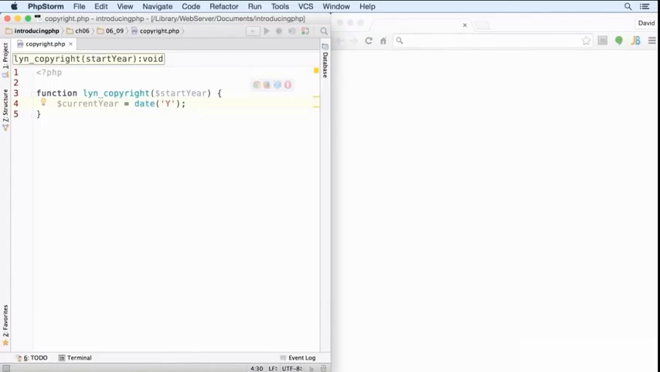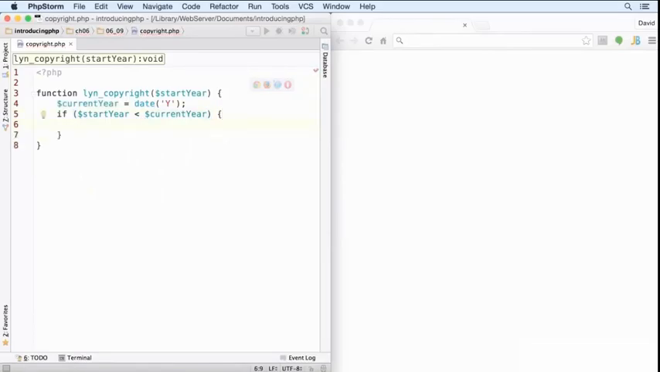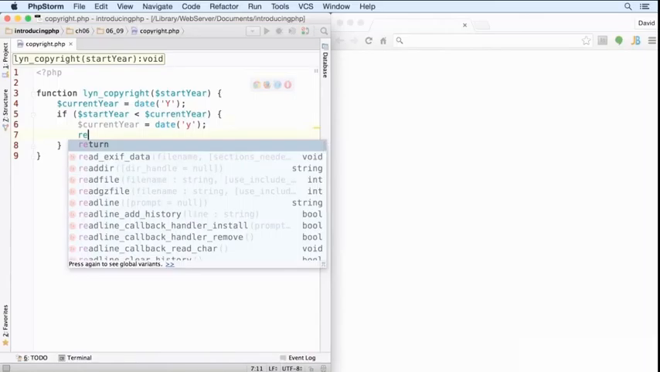So we need to find out if the start year is less than the current year. So that calls for a conditional statement. If start year is less than current year, in that case, we will need to return a range of dates. And let's have the current year this time just as a 2-digit number. So we'll reassign the value to current year, again using date. And if you looked at the online documentation, you'll have seen that a lowercase y gives you the year as a 2-digit number.